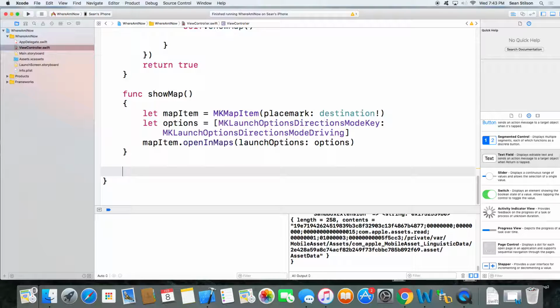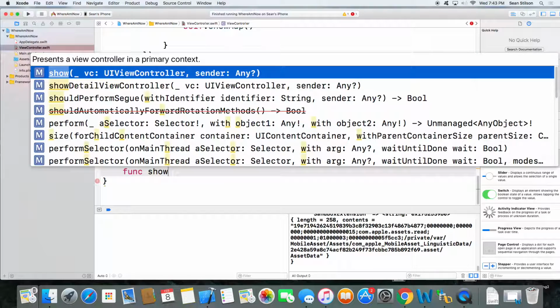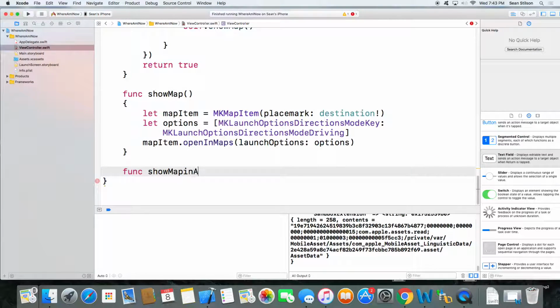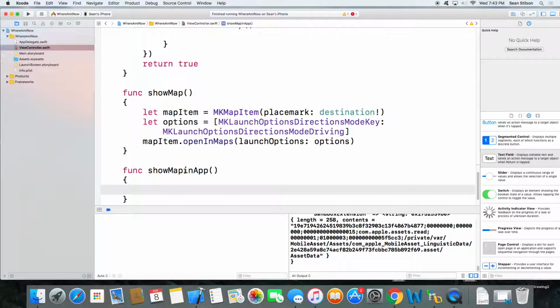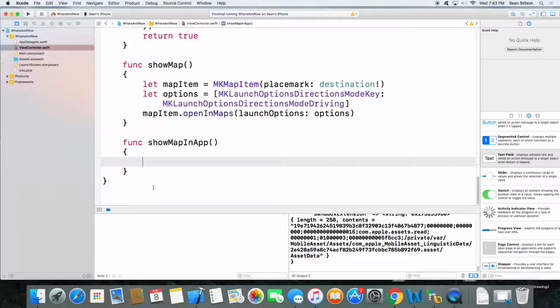All right, keep going. So next, that takes us out of the app. So the next thing we're going to do is route them inside the app and not leave the app. So we'll call our method showMapInApp. I want this to be a capital M. All right. So we'll start with this. We're going to create a source location.